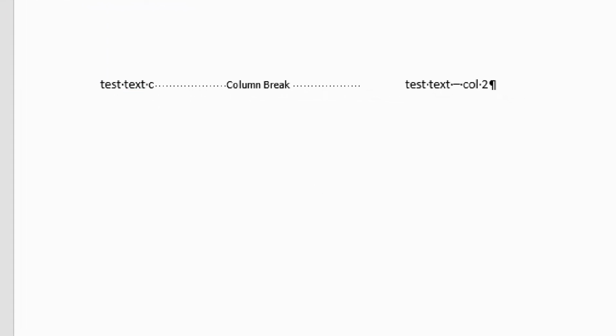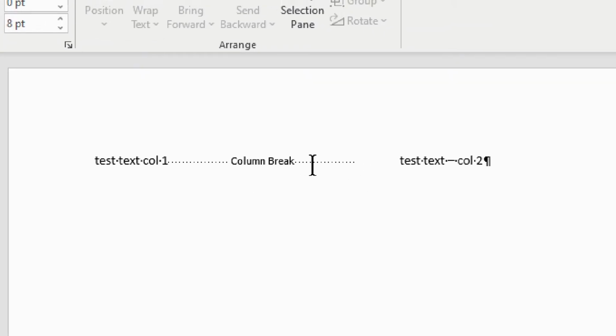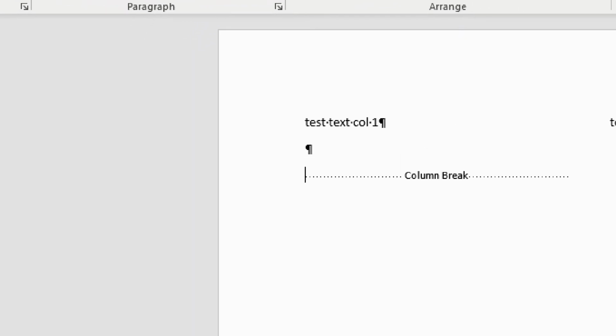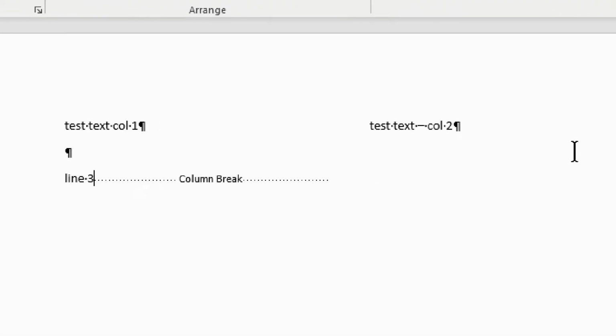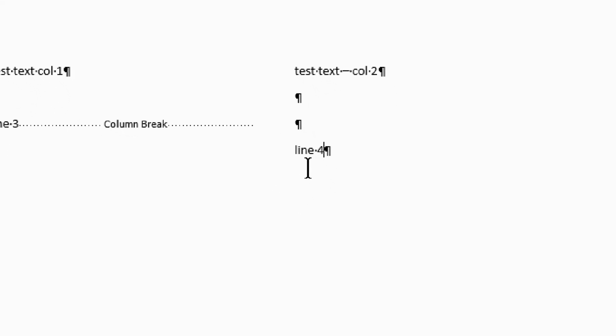You see I'm typing in a different column. The other one doesn't get affected. Col 1, right? Just like that. Okay, so far so good, right? It seems fine. Now if I go to the new line, okay, line 3, you see it's fine. If I go here to line, say, 4, why not? It's fine. But how do I come back?